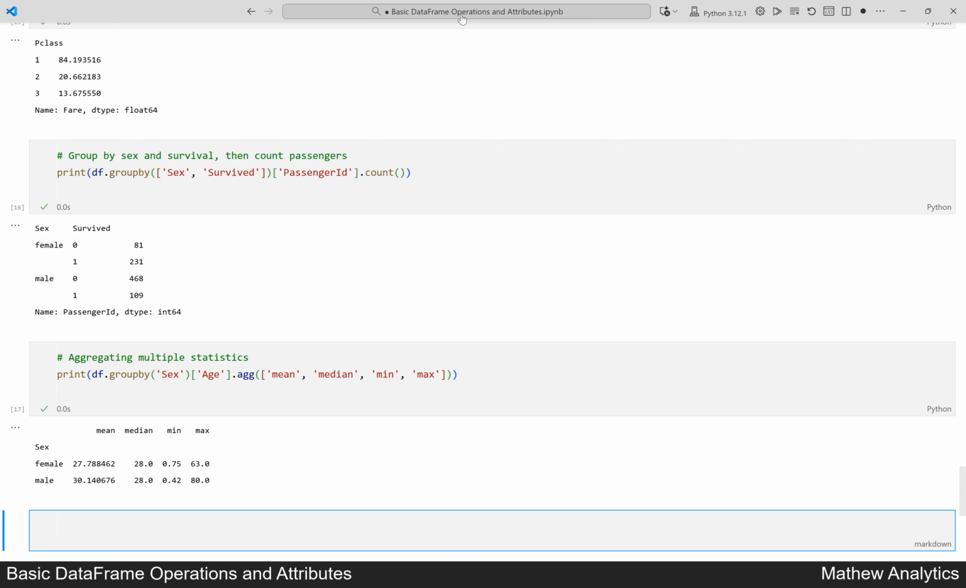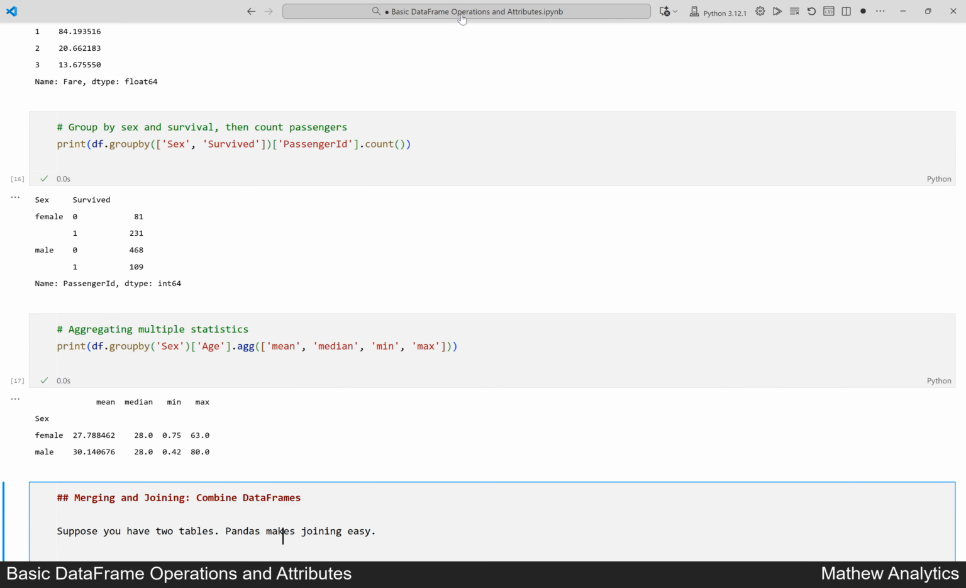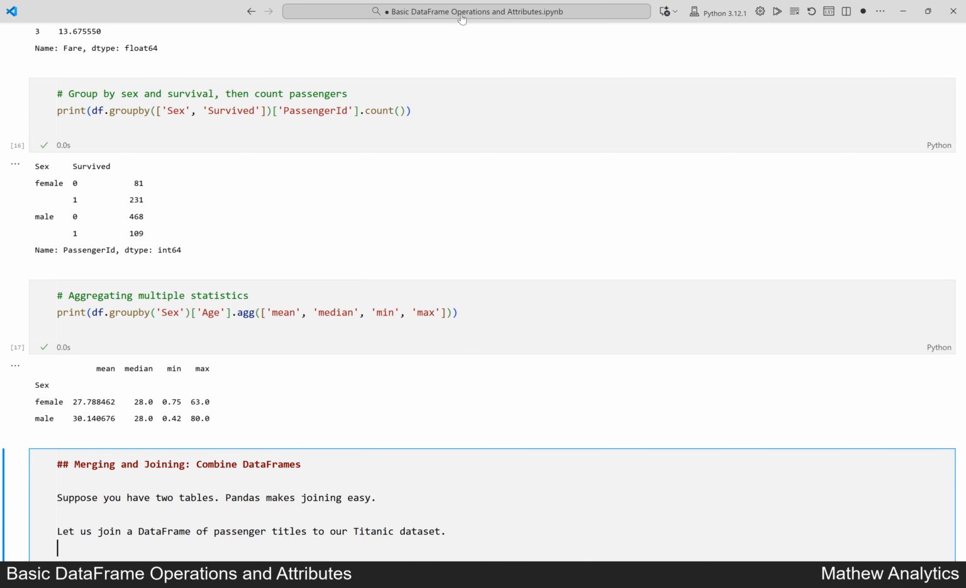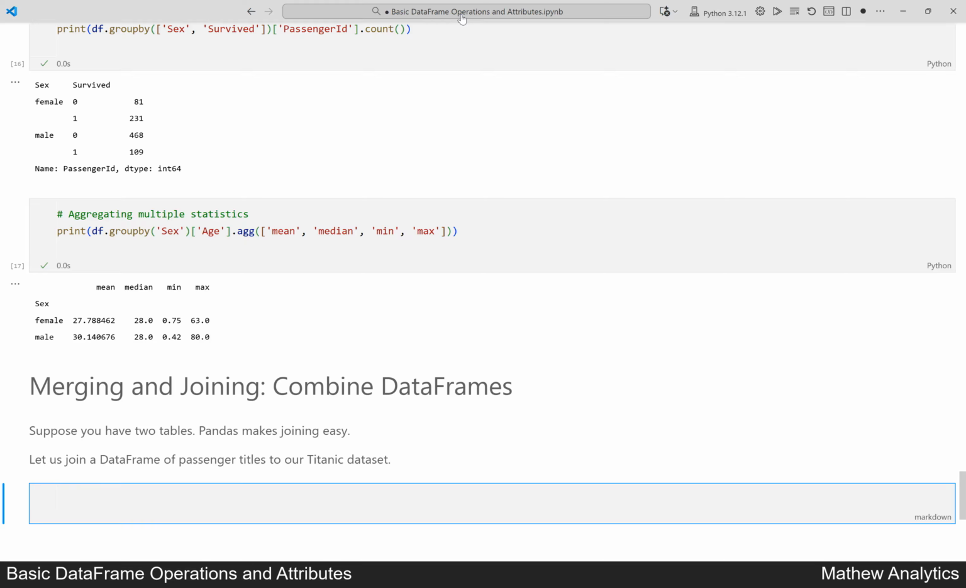Merging and joining, combine data frames. Suppose you have two tables. Pandas makes joining easy. Let us join a data frame of passenger titles to our Titanic dataset. Running the cell now. Joining helps when columns are split across multiple sources.